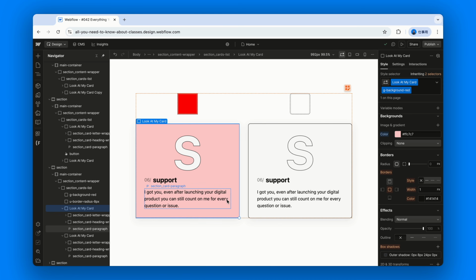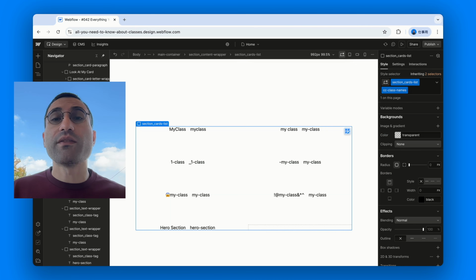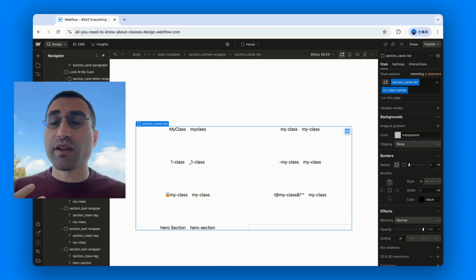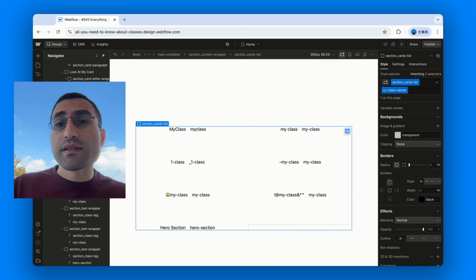To wrap up our deep dive into classes in Webflow, there's one last thing we cannot ignore: what actually happens to the class names we assign once our project is published. Why should we even care about this? Well, sometimes you'll need to write a few lines of custom code, maybe a CSS snippet or a bit of JavaScript, to change how certain elements look or behave.